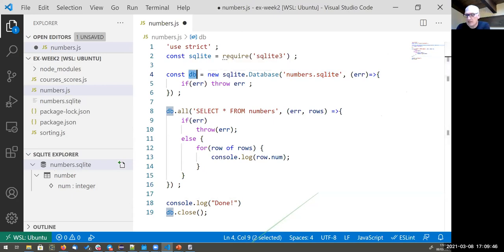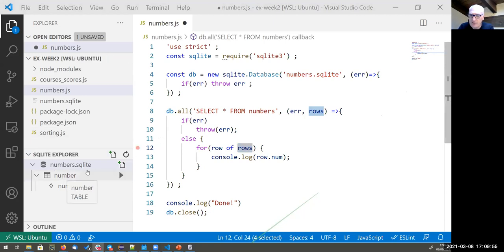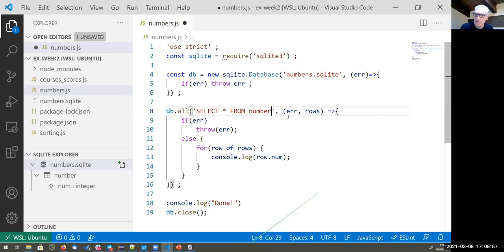Can you use for each? Yes, because it's an array. Rows is a normal array. So if you want to use for each, you can use for each. The table name is without the S. Yes, you are right. Thank you for the debugging. Yes, we just copy the file. That's easy. Row may need let, yes.